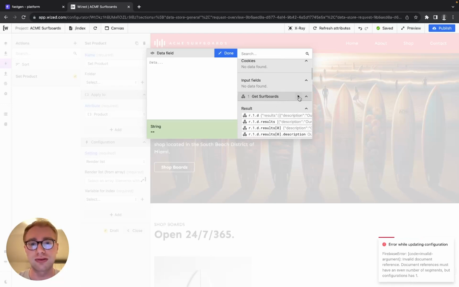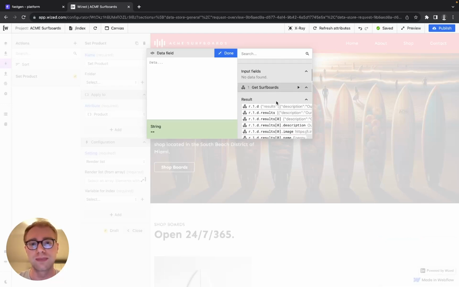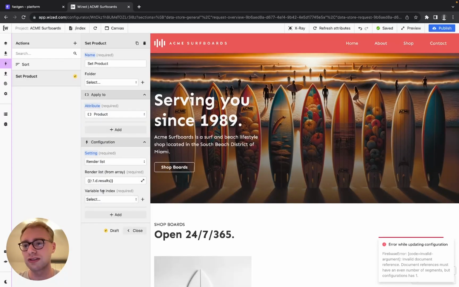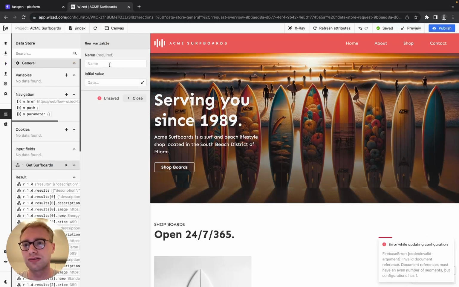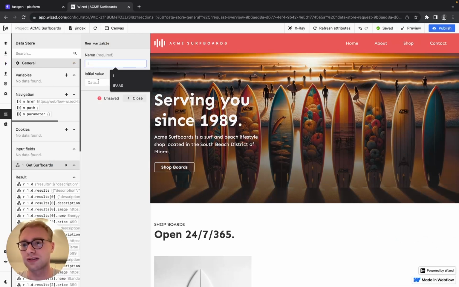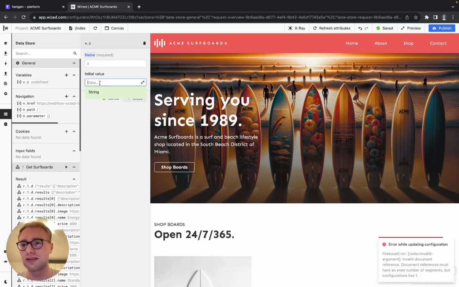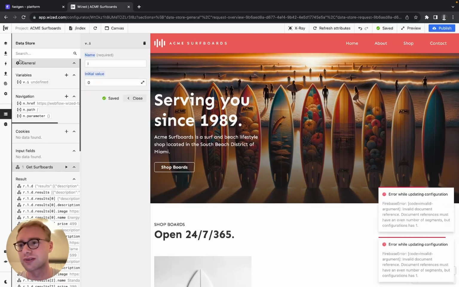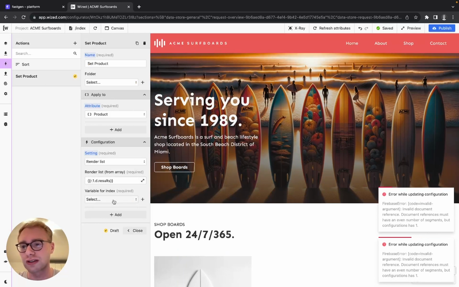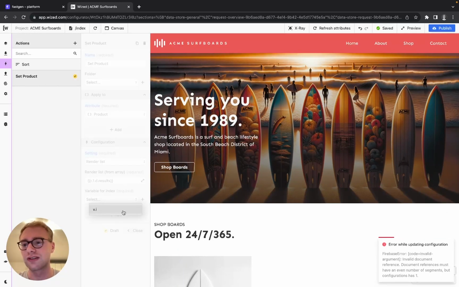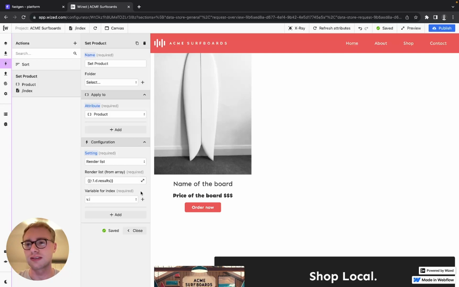If this hasn't loaded, by the way, you can hit this little button right here and go for results. Hit done. And now we need a variable for index. To get this variable, we can go over to data store and create a new variable. Let's call it I for simplicity and put the initial value to 0 because we are counting from 0 upwards. Go back to the actions, set product, and now we can change the variable for index to v.I. And now we want to set 3 actions to load name, price and image.